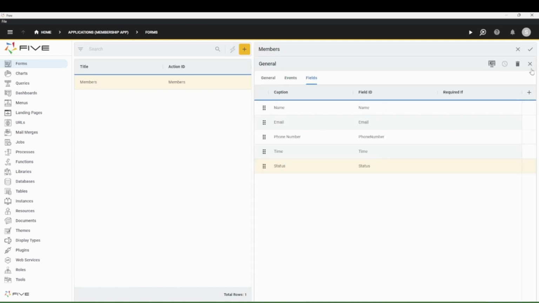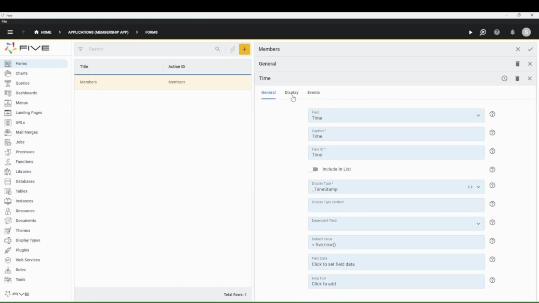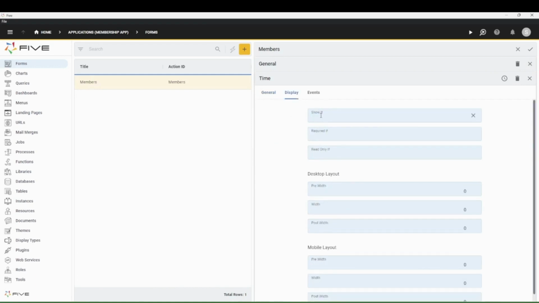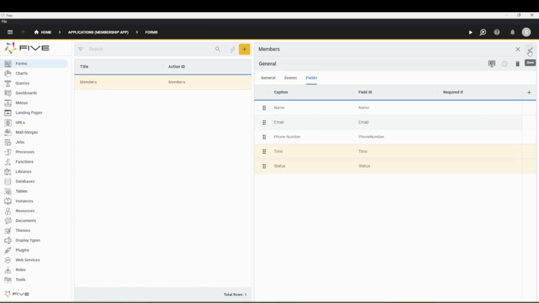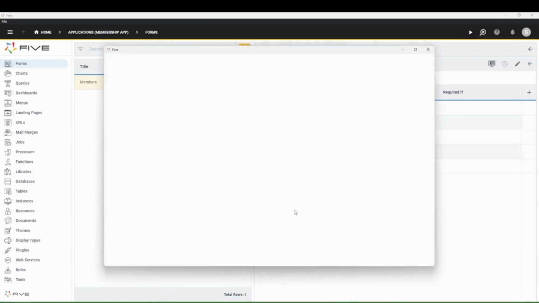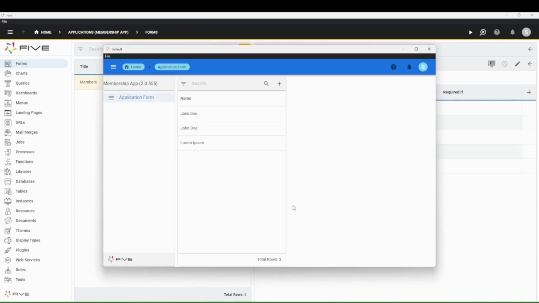Save, and we're going to do the same thing for the time. Go to display, write false, save, and save again. Now let's run the app and see the changes. When you click on your fields, you'll see that the time and the status are not there anymore, but we know that they get their values.